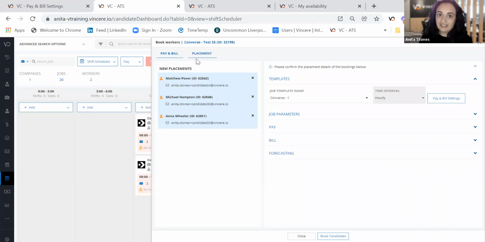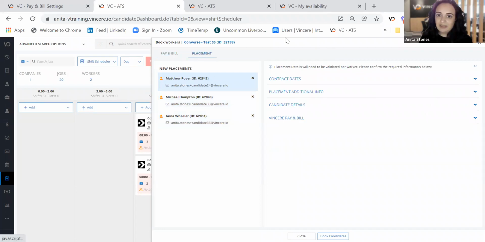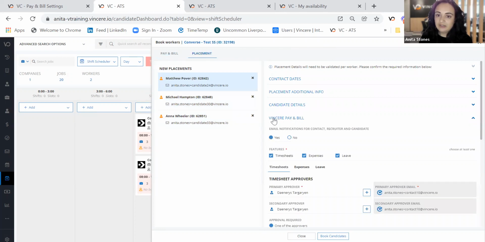Brilliant. Yeah, exactly. And if I just go into the next tab here, you'll be able to see the Vincere Pay and Bill. So we've now selected Vincere Pay and Bill, which covers all of our candidates. So here I only have 3, but I could have like 10, 50 or 100. It would just be one selection, and I can book my candidates in one go using this button here, and it will cover all of my candidates and link it over to TimeTemp.